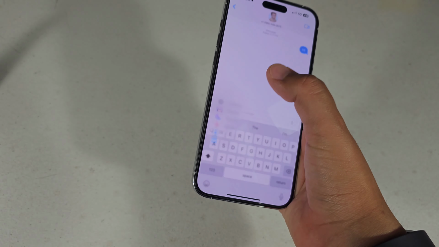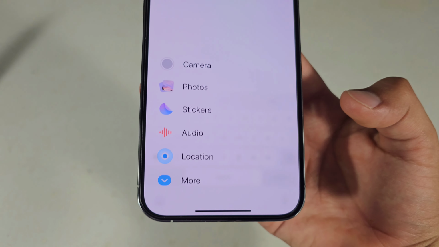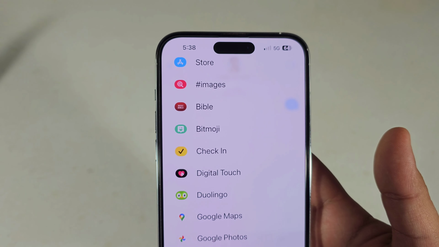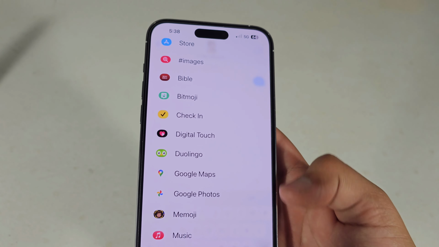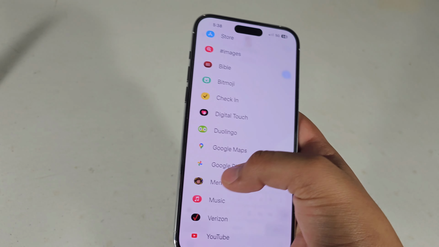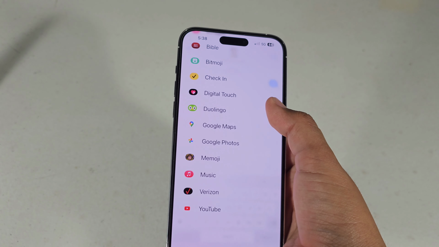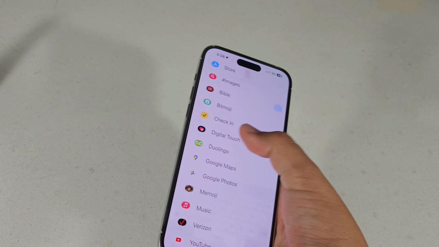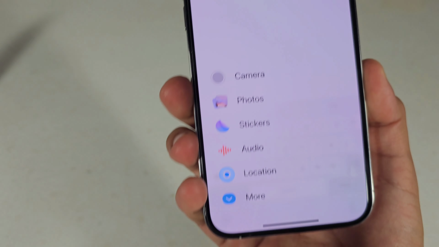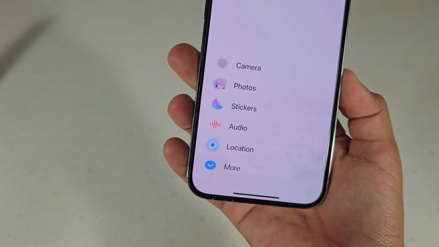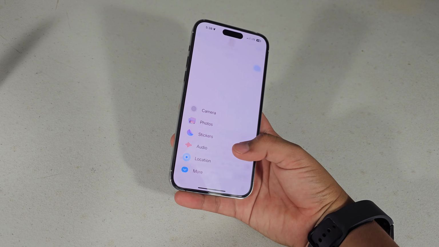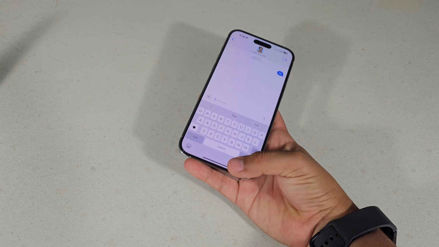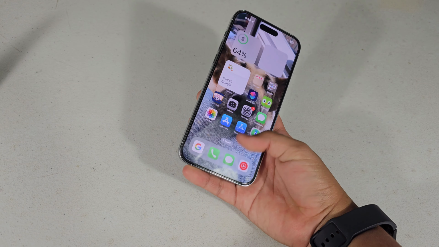You have to press this plus icon. You can get camera, photos, stickers, audio, location, and then if you swipe down, you get more. You can get store, images, Bible, or different apps, emoji, check-in, digital touch, and Duolingo, Google Maps, Memoji, just some stuff like that. But honestly, that just does not look like Apple to me. It looks like some foreign third-party software. But there's also some new autocorrect. So there's some new stuff in the messaging app.